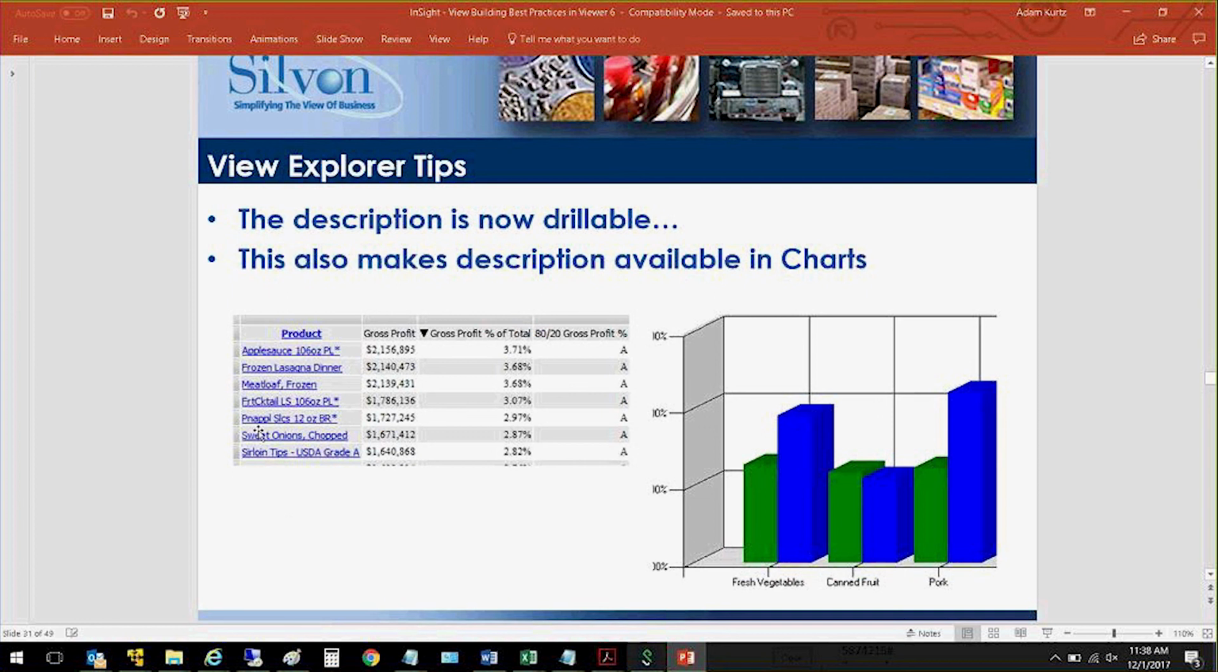Notice that instead of having two columns, one for my product number and one for my product description, why can't I just have one column and then they can just drill on that? Well, you can, and of course you can make it your description instead of the product number. And again, you can do this at any level.